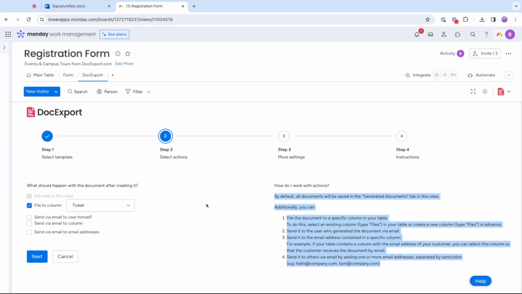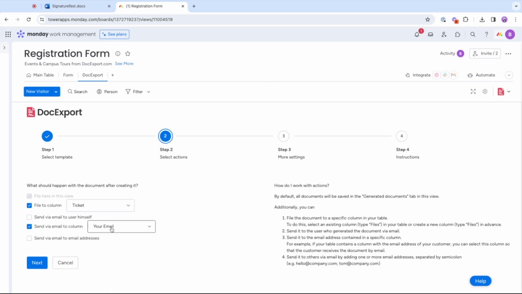In our example, I want to save the ticket as a PDF in the file column of my monday.com board, so I select File to Column and choose my file column called Ticket. I also select the option Send via email to column. Once the form has been submitted, the ticket will therefore automatically be sent to the attendee's email address, which I collected in a specific column within my board.